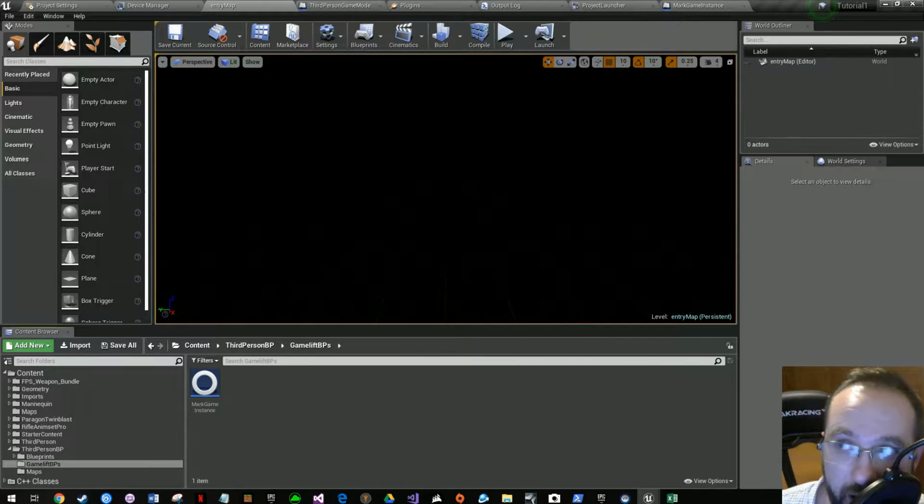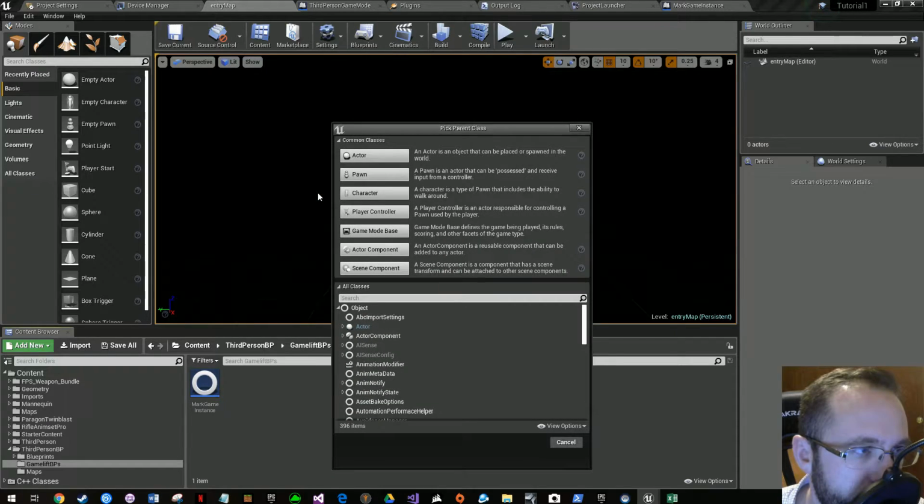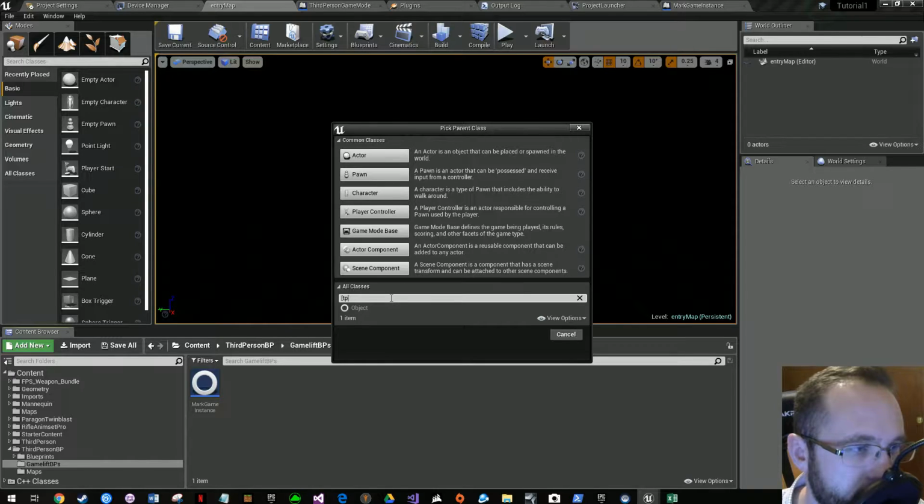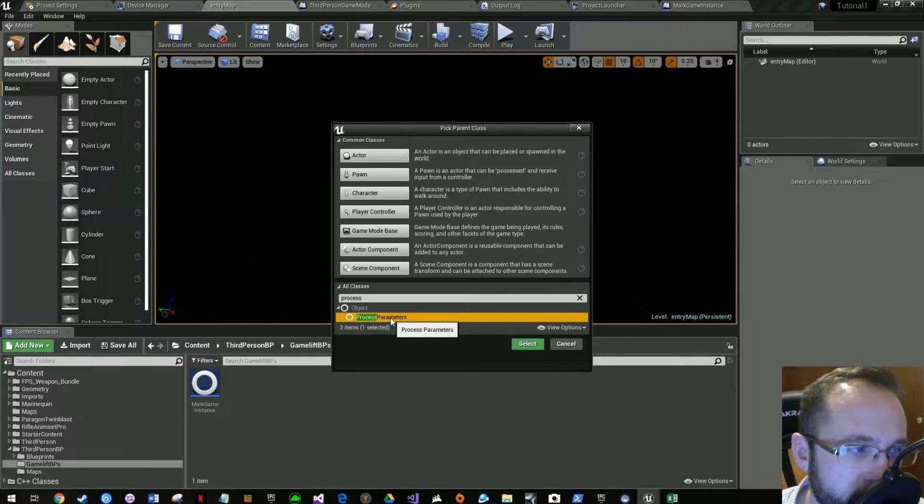I know there were two GameLift classes, so let me go over to my event graph if I ever figure it out. There's one called a process parameter blueprint. So I'm going to right click, go to blueprint class, type in here, and go, not even close. Process parameters. I've never used this blueprint, so I'm assuming this is something from the plugin. Maybe not. So we'll go into it.